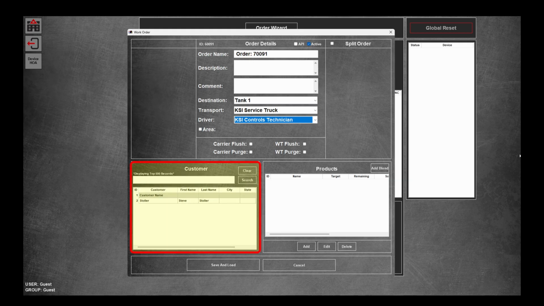In the lower left portion of the form, select a customer. For orders received through an API system, this field will populate automatically. For locally created orders, the operator can manually select or search for a customer.